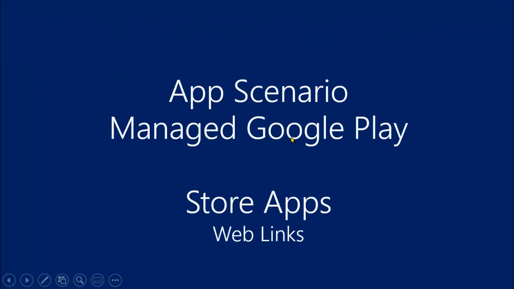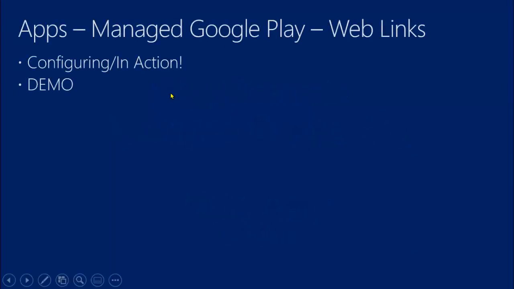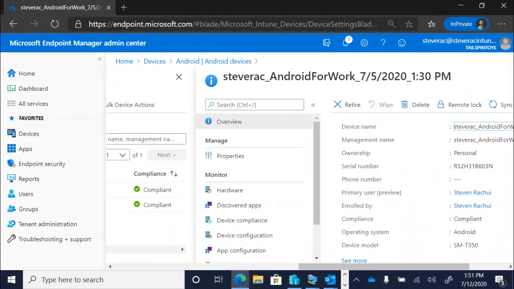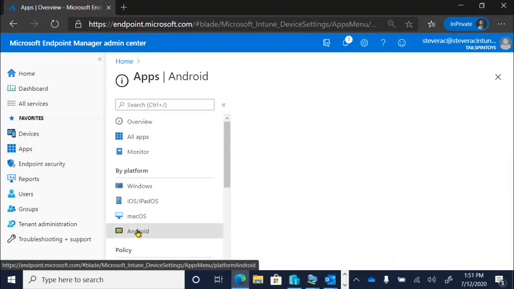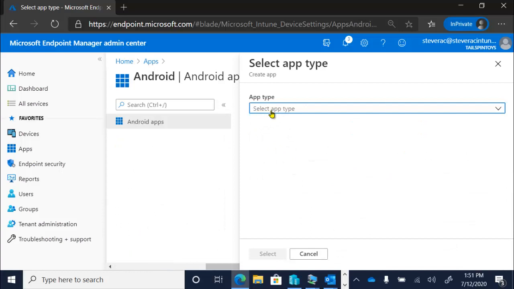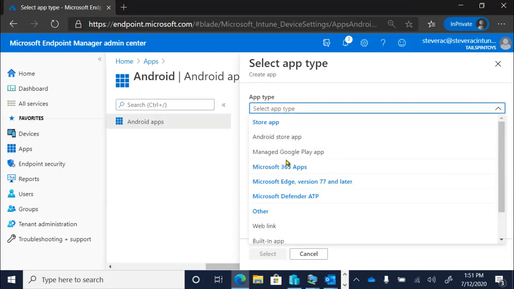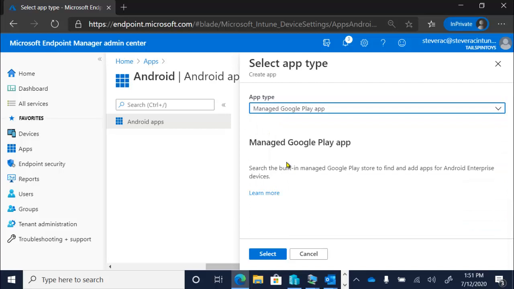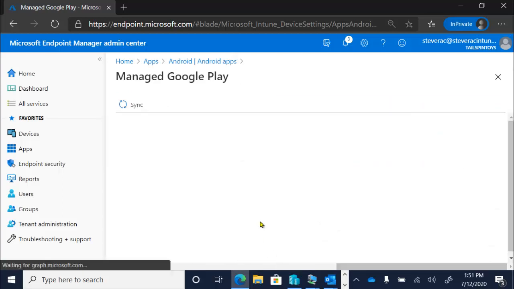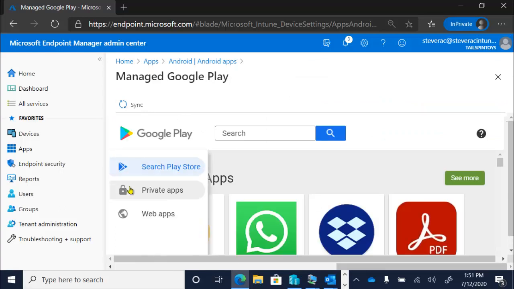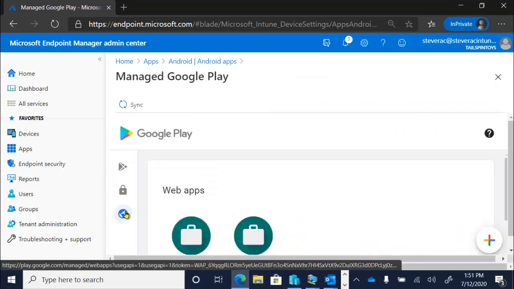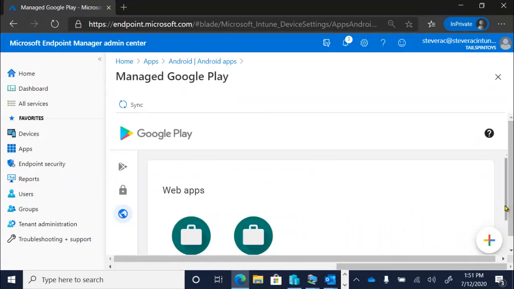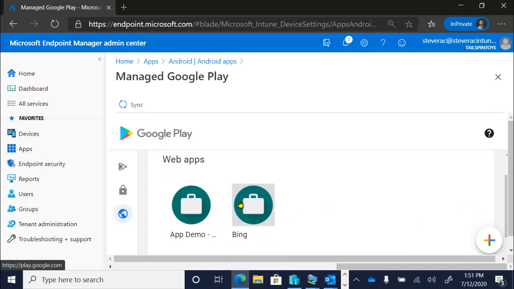The last one that we deploy through the store or Managed Google Play is web links, right? So in a similar way, let's pull back in Intune. All right, and go back to apps and Android apps. And same thing, we're going to add. And we had web link down here, but this one for Managed Google Play is for Android enterprise through Managed Google Play. So we're going to click on that. And then on the left-hand side again, we have web apps. And so I've got a couple of web apps here for demo purposes. So app demo and then Bing.